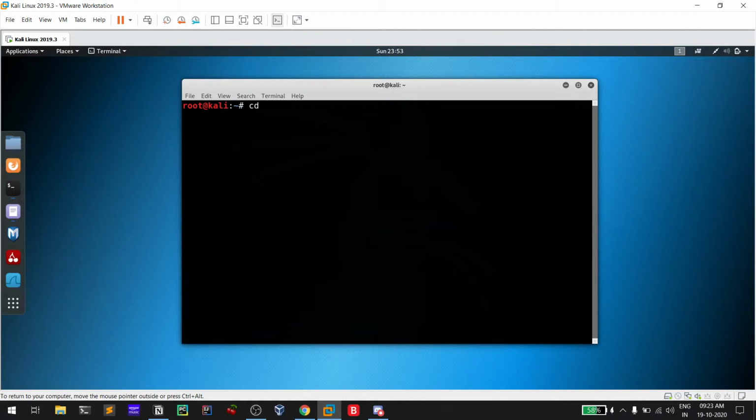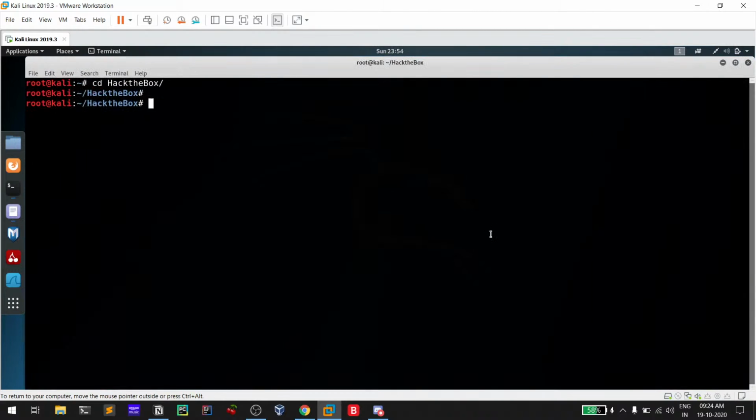So let me connect to my VPN configuration file. Okay, let me connect to my VPN configuration file. Yes, openvpn htb.ovpn.